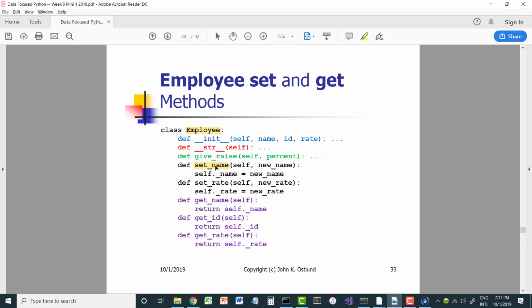Anyway, we've added setName and setRate to our employee class, and we've also added 3 get functions: getName, getID, and getRate as well, to try to persuade the application developers to use these named interface functions instead of just going directly in and accessing the private data.